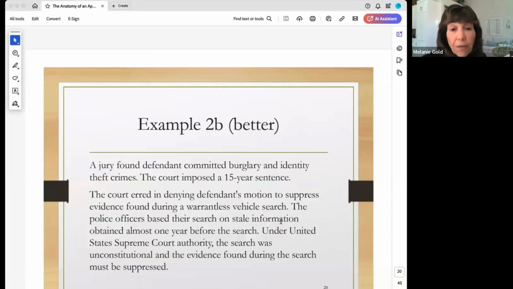A jury found defendant committed burglary and identity theft crimes. The court imposed a 15-year sentence. So you didn't have to say what every crime was. The court erred in denying defendant's motion to suppress. The police officers based their search on stale information obtained almost one year ago. So it's putting the question there. Under Supreme Court authority, the search was unconstitutional. Okay, so that's clear.